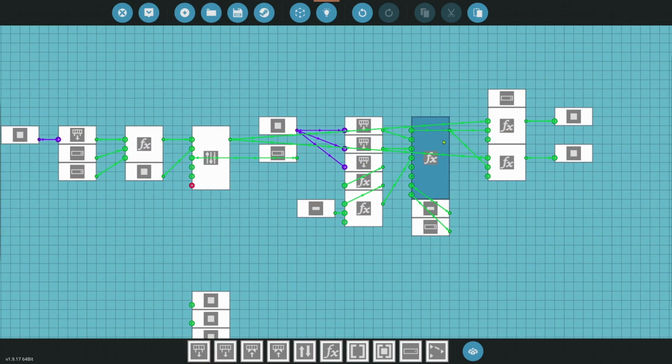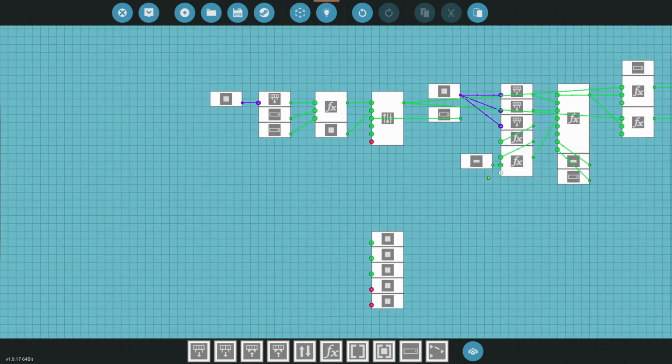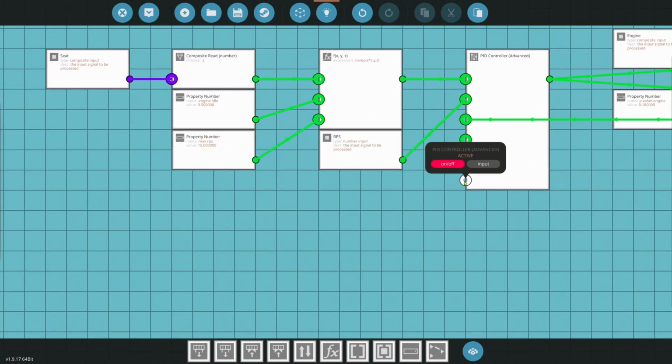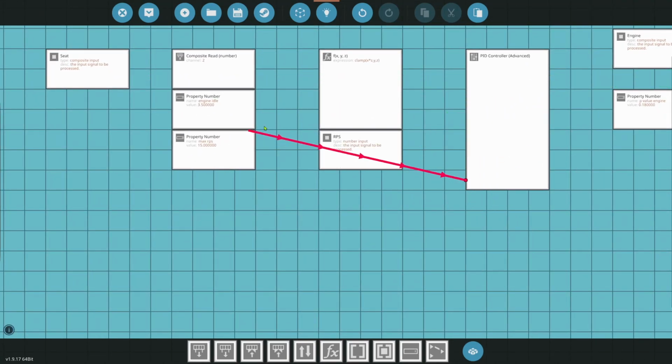This will be on the workshop, and it will just work. So that is good. The next thing we need to do is turn on our PID. This will activate our PID.